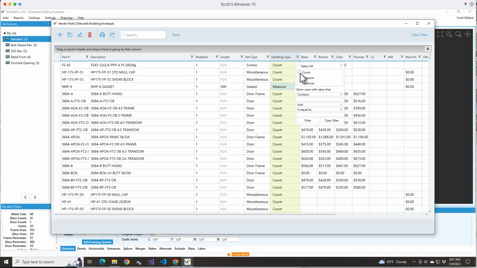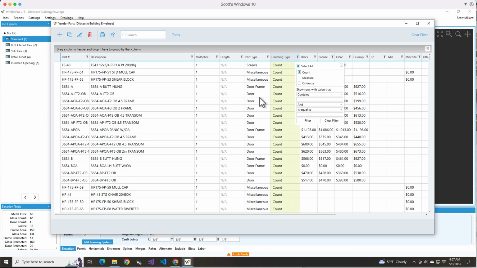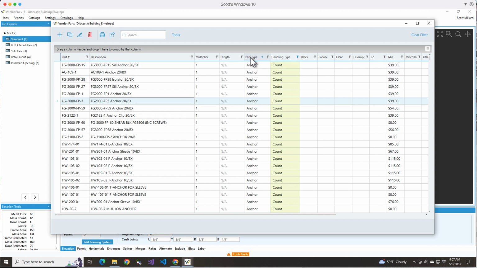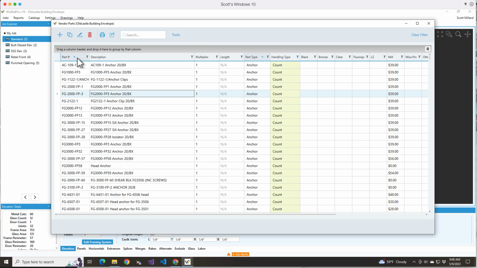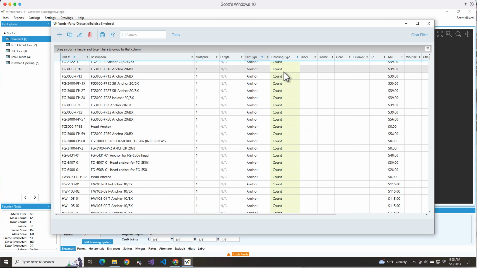So those are the 3 different types of handling. So if I only want to look at count handling types, that's usually going to be hardware, accessories, and in this case doors. I can now sort by part type by clicking in this column here. So I've already filtered by count. I can sort by part type. But then if I want to also sort by part number and by part type, I can hold down the Shift key and click on the part type column. So now I've kind of sorted in alphabetical order all the part numbers with the part type starting with anchor, filtered by handling type count. So that's the kind of thing you can do.